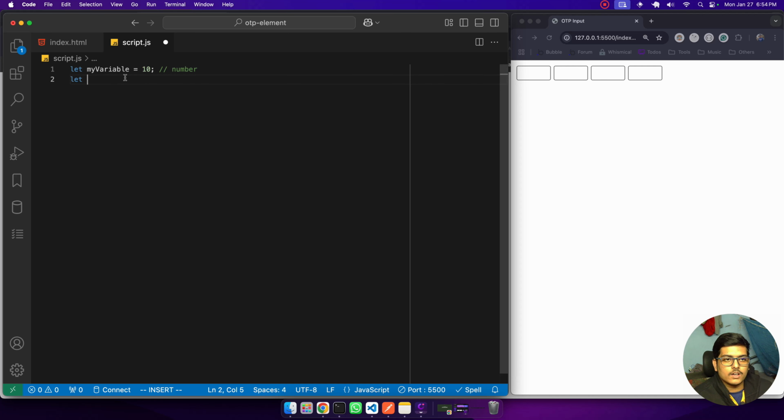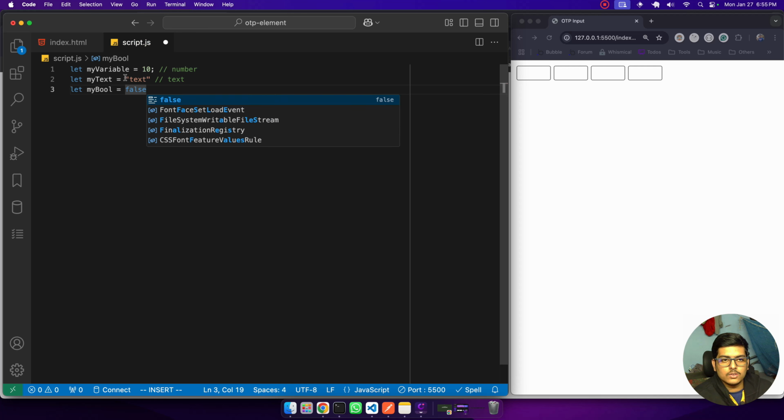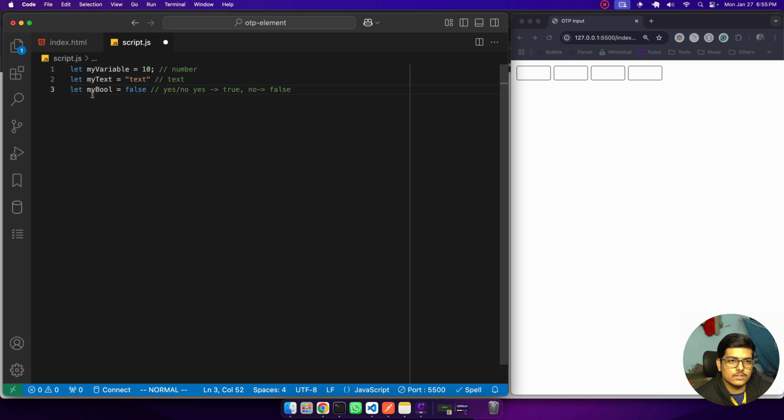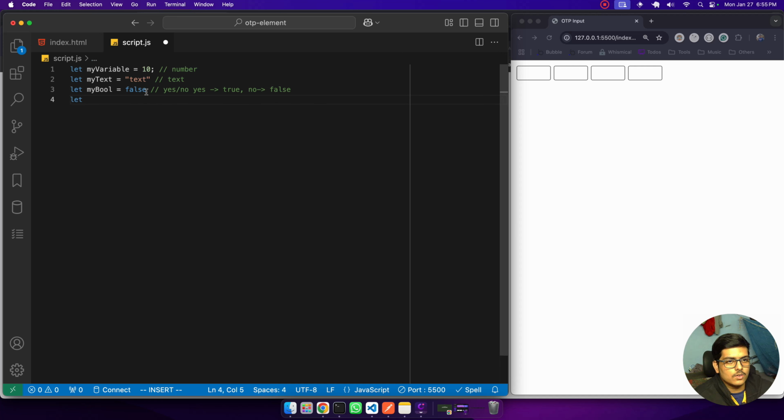We can also add my text, and that can be a text as well. So this is the type of text, the Bubble equivalent, and we can add, let's say, boolean. So boolean, this is true, or we can write false. So this is the yes and no that we use. This is corresponding to the yes no feature in Bubble. So yes is basically true and no is basically false. So here it is false, that means it is equivalent to no. So this is my bool, and in coding it's called boolean.